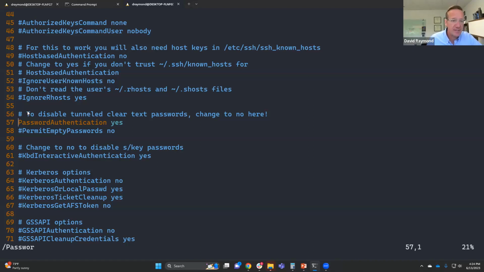When I remove that comment indicator, now I've turned on password authentication for this SSH server, and then I would restart the server to reread the config file, and now you can use password authentication to get into it. The whole point here, obviously, was to search on that word password, and so now I'm in VI mode.